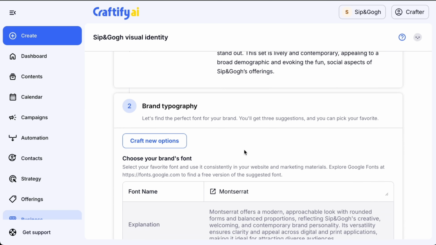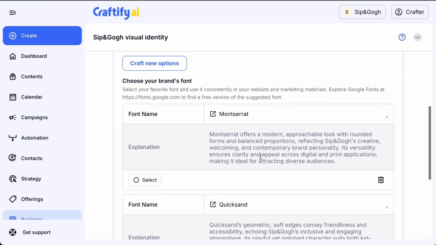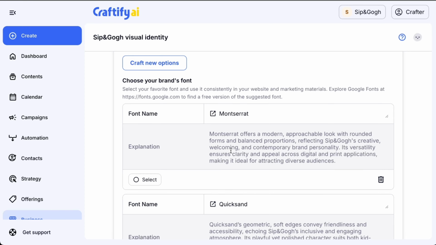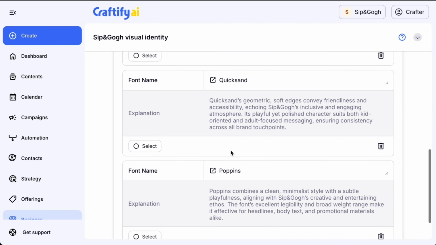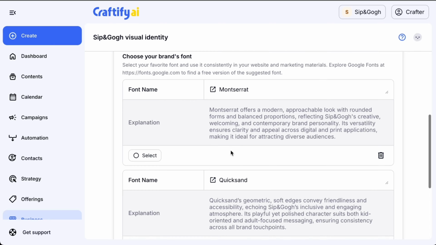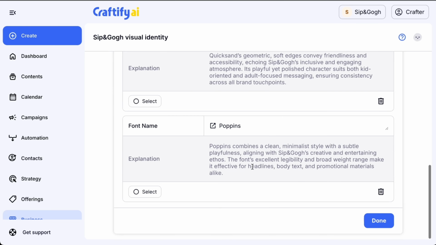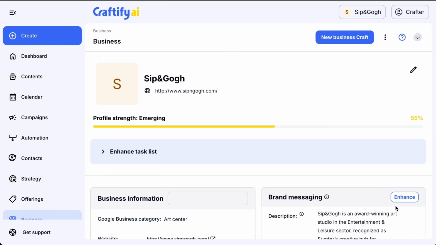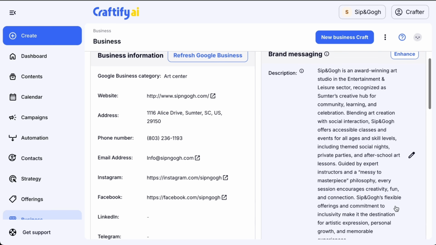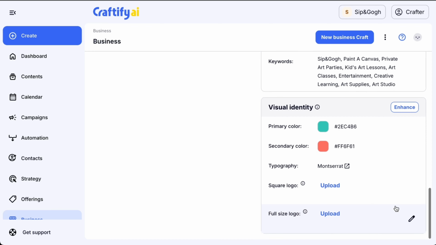Now, your brand typography also is something important to look at. So we've already crafted a few different options for us, and if you're using Google fonts, it's likely to pull the same one that you're using on your website. So I'm going to go with this one here. Click done. So we've now enhanced also our brand colors.